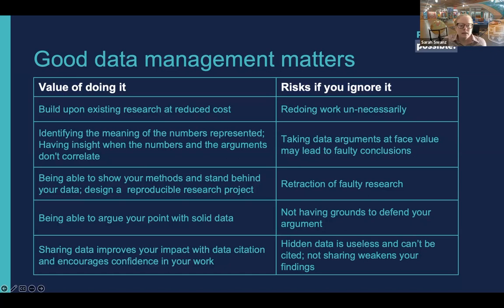You want to be able to show your methods and stand behind your data and design a reproducible research project, because the last thing you want is to have to retract something. You want to be able to argue your point with solid data, rather than not have grounds to defend your hypothesis. And sharing data improves your data citation and encourages confidence in your work. When we hide our data, it's useless to others and can't be cited, and not sharing can weaken your findings.